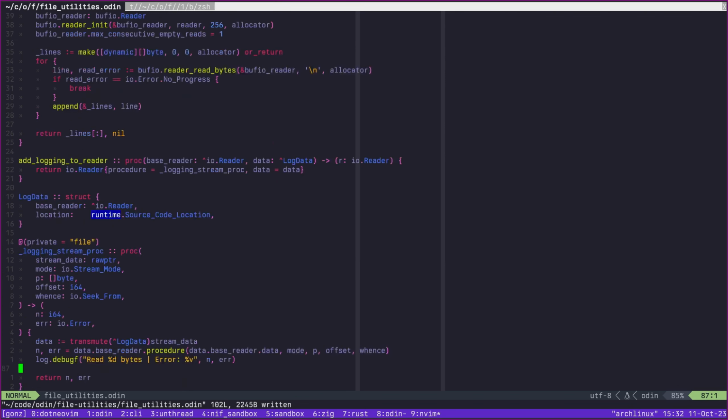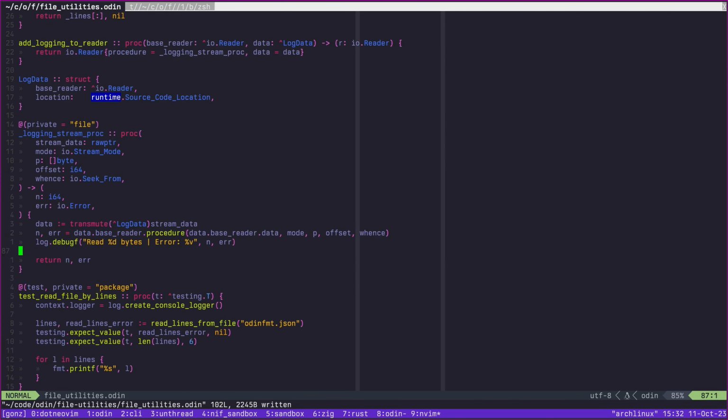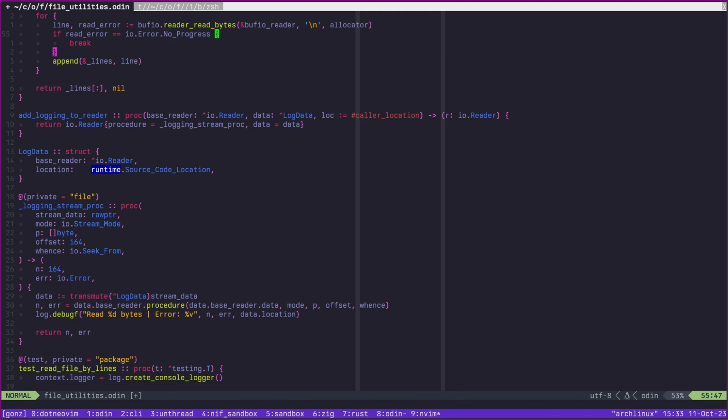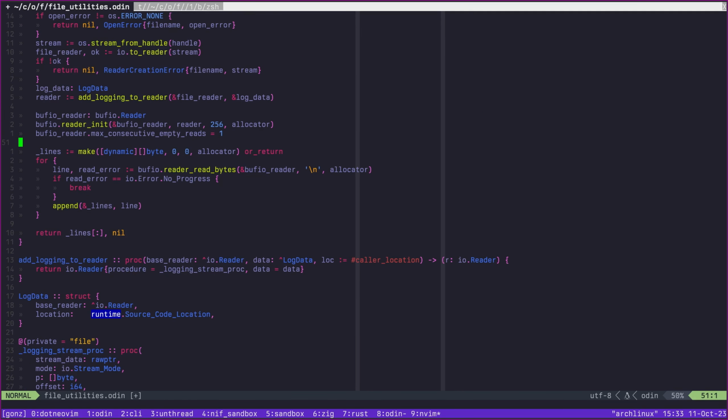Just want to add that because Rust solves a problem that is the actual problem. So here we have our location. Remember we added our source code location to the actual data, but we're not actually passing this anywhere. What we can do here, and a very common pattern, is have the location assigned by default to the caller location, like this. And so now when you call add logging to reader, that's where this logging is going to happen, for example.